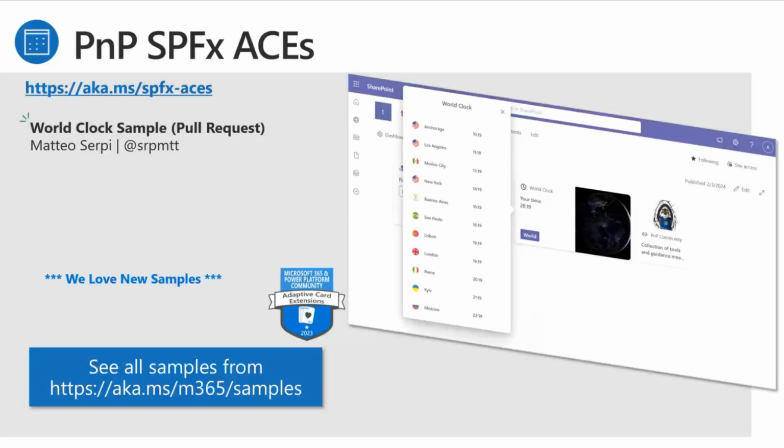Thank you. So we have repositories where we show you samples of adaptive card extensions. And this is our latest update by Matteo Serpi, the world clock sample. It's currently in a pull request. We'll process it shortly. But again, we welcome all your samples, web parts, extensions, adaptive card extensions. You can go to aka.ms/spfx-aces. And thank you, everyone, for all your hard work.